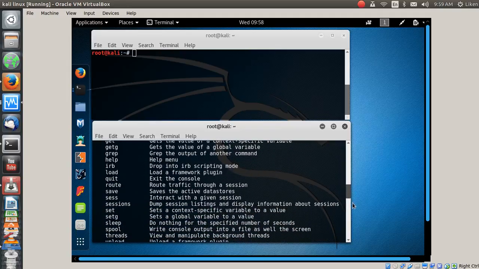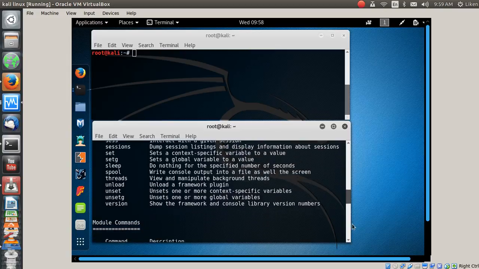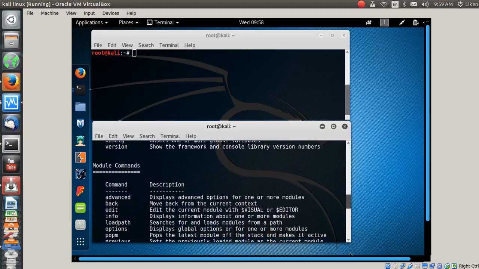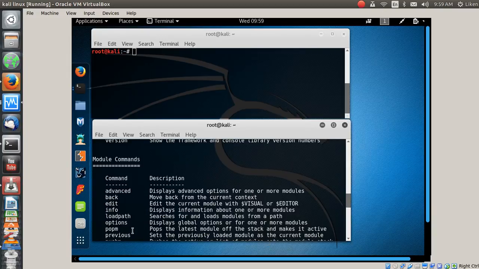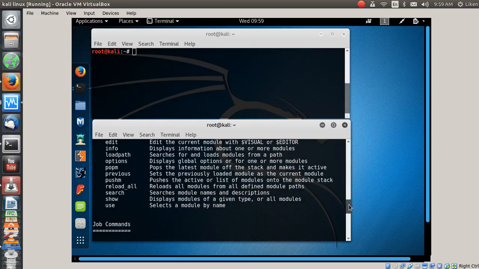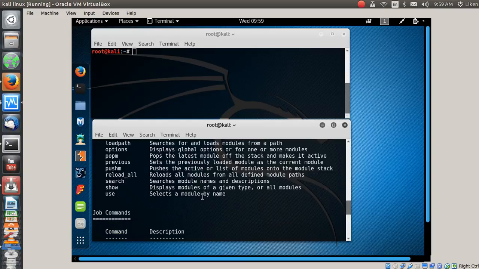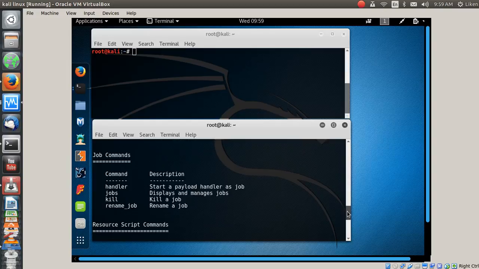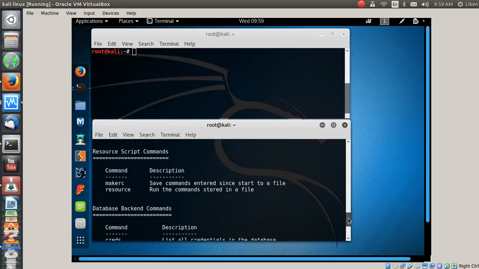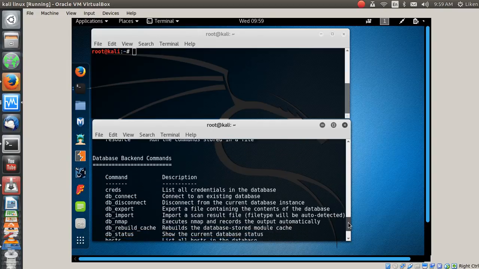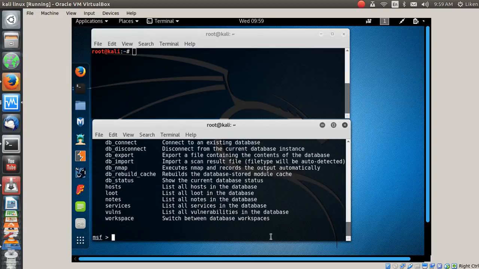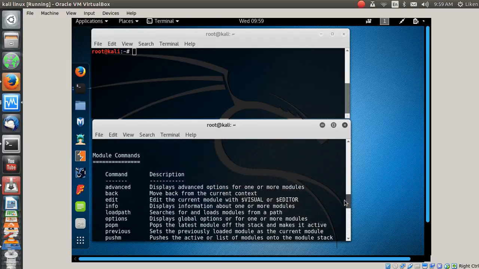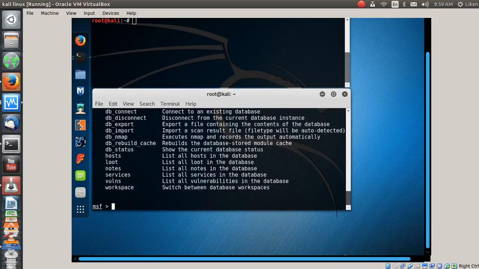So you have the search, the load or set version, the modules command, advanced. You got options, display global options for one or more modules. You got the use command. You got the jobs command as well. You got the resource script as well. You also got a database backend command. So we got so many commands that you can use in this application that can make your job easier for pen testers and ethical hacking.